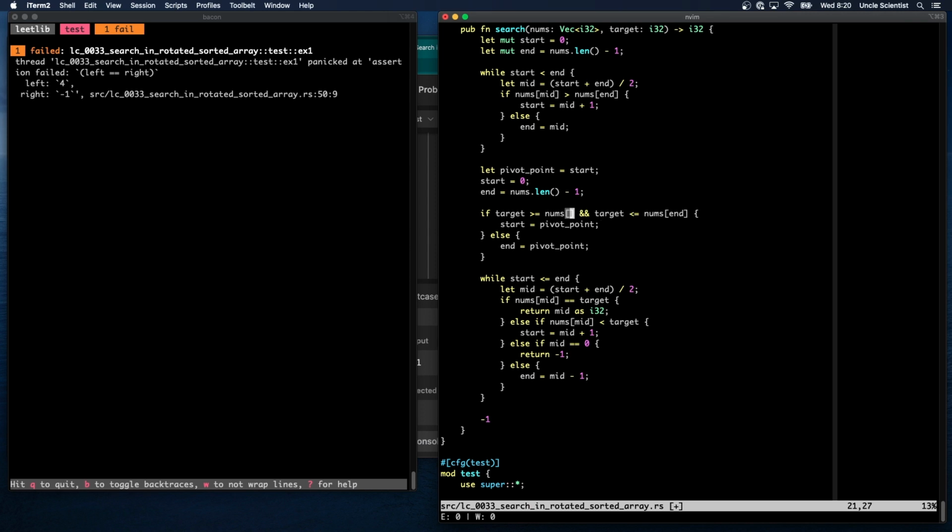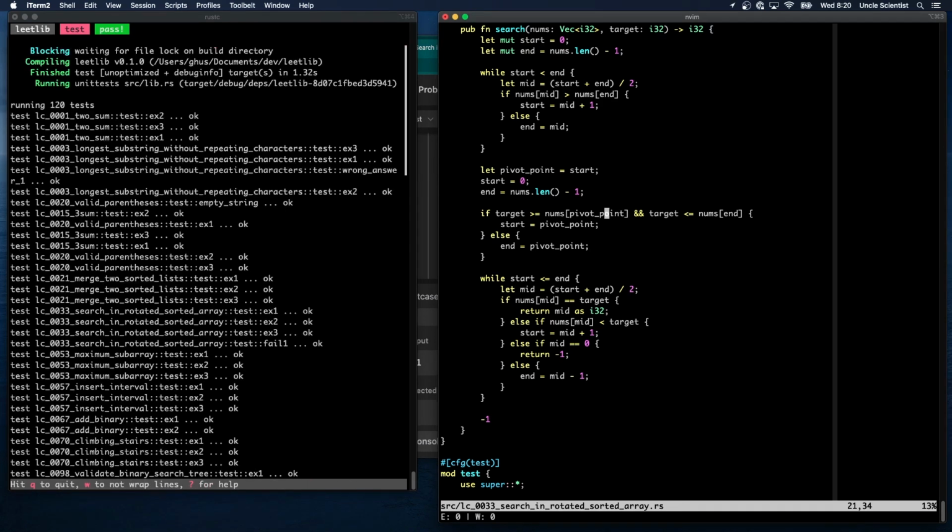Oh yeah, I'm sorry. I should have set this to the pivot point. There we go. Okay, so now it works. So yeah, we had to do this in 2 stages. Basically set the range to the full range and then either move the start up to the pivot point or move the end down to the pivot point. Yeah, I didn't see that when I was doing it the first time.